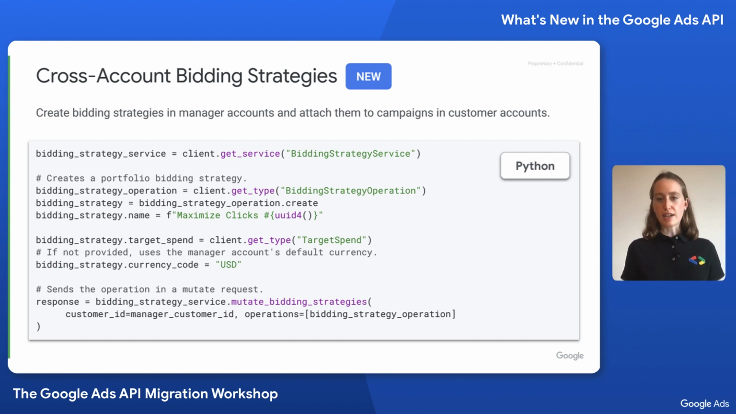Using the bidding strategy service, we create a bidding strategy operation, which sets the name, the currency code, which will default to the manager's default currency, and the bidding scheme, which in this case is target spend. That operation gets sent in a request where the customer ID is the manager customer ID, so that bidding strategy will then be accessible to all client accounts under that manager.